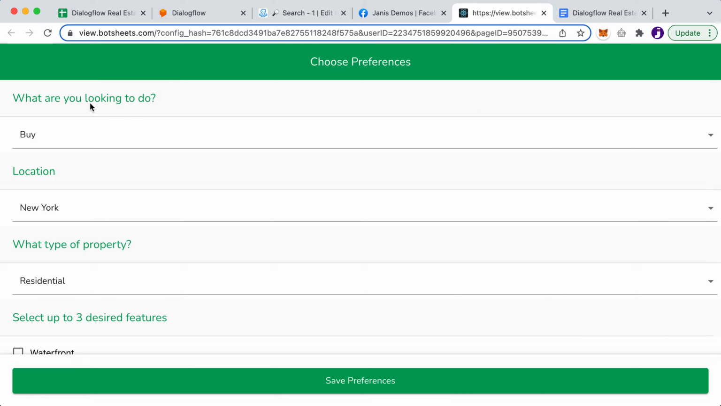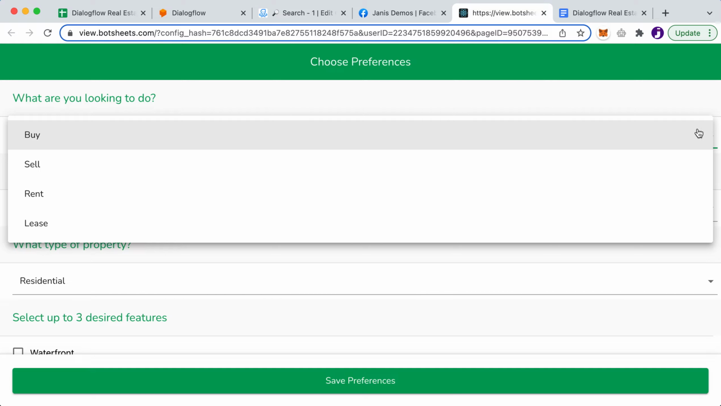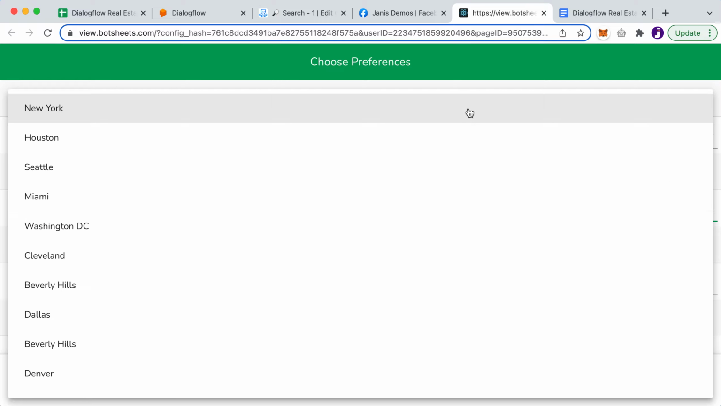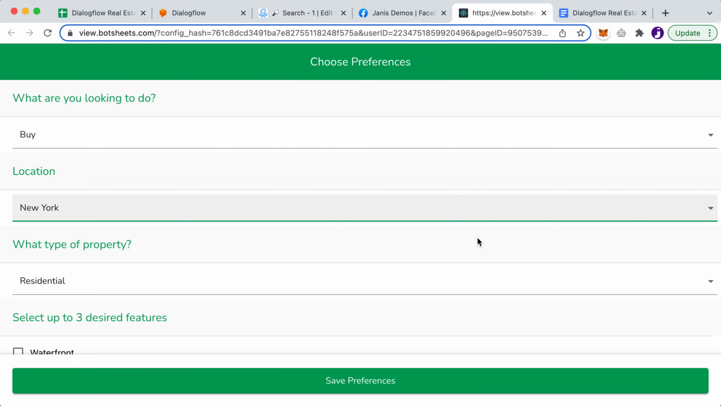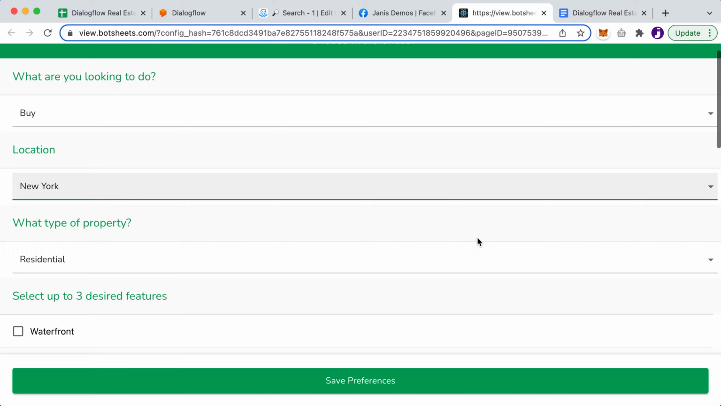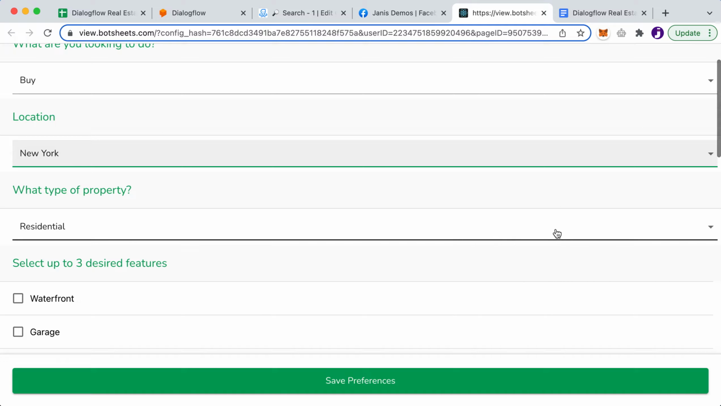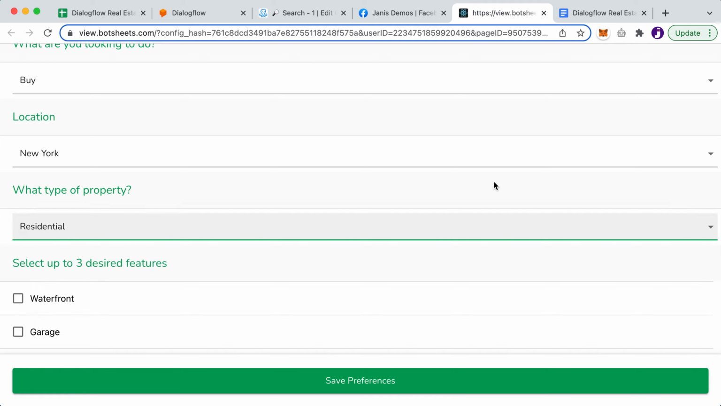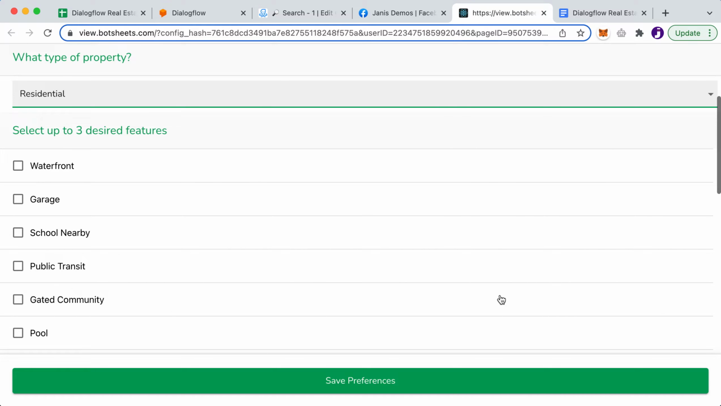And here's our list. What are you looking to do? Looking to buy, sell, rent, lease. Location, and then you have a bunch of locations because you want to know where they're looking to transact. What type of property? Residential, commercial, land, real estate. And then select up to 3 desired features.